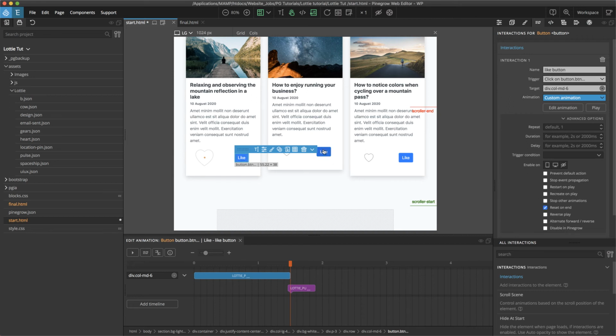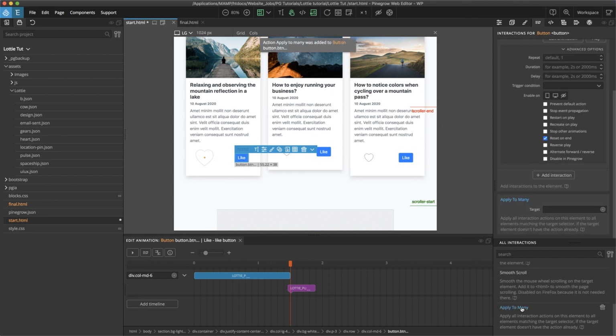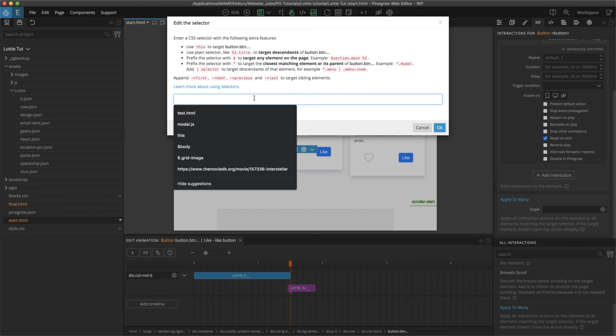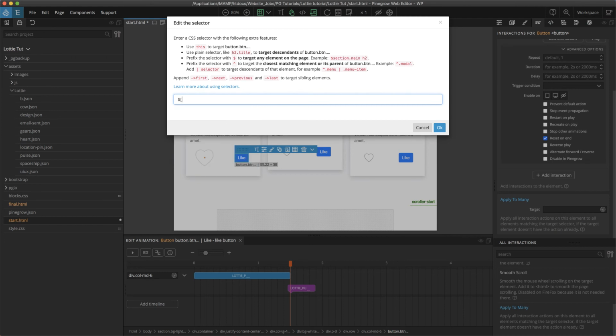All right, so now we've got the animation set on this like button. The next thing that we have to do is make sure that it's set on the other two like buttons. And again, we're going to use an apply to many. So if we go back to our interactions, scroll down, click on apply to many, we now have to select a target. And remember, we just added those data attributes. So we're going to go ahead and click on that, say edit selector, and we're going to select it off of the page. So we're going to add a $ sign so it knows we're selecting something off the page. And then again, a bracket to say we're doing an attribute. Enter our attribute, and then is equal to a value of like, which is how we designated our buttons.